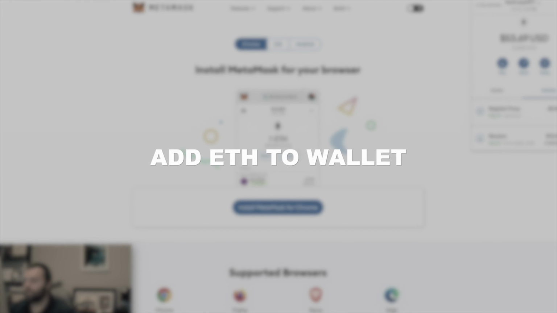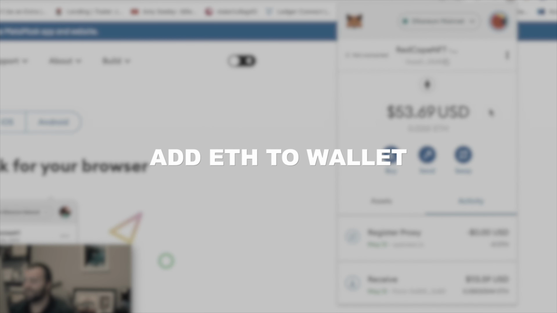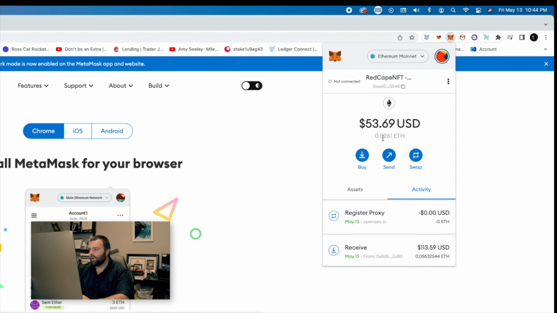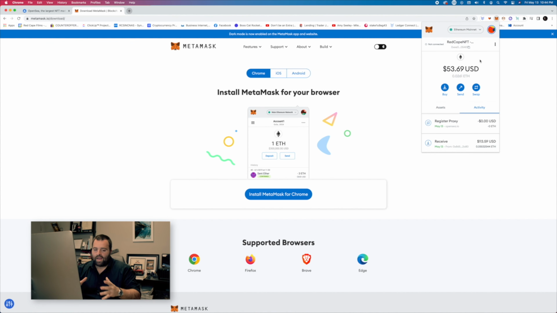As you can see on this wallet, we've got 5369 USD. So we have about 0.26 of an Ether on here. So how do you get funds onto your MetaMask? And of course, you don't have to buy a full Ethereum or even half of an Ether. It's actually broken down into less than a penny.